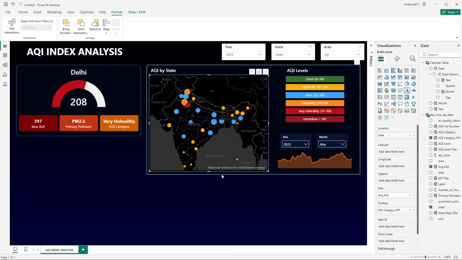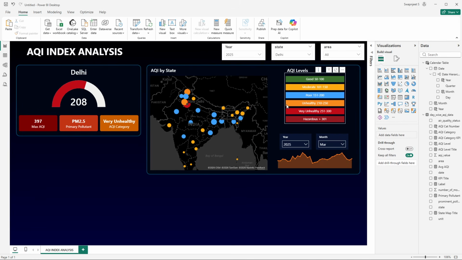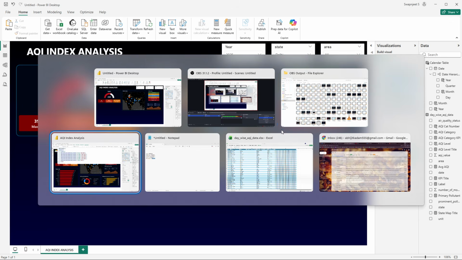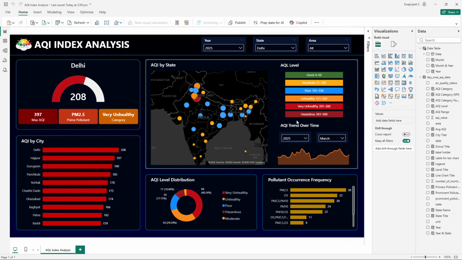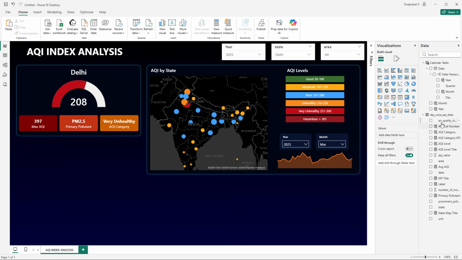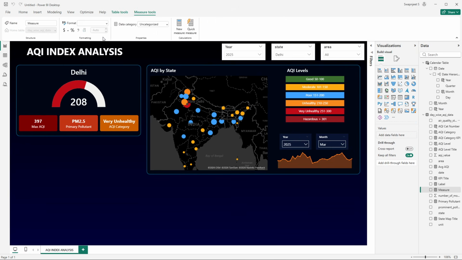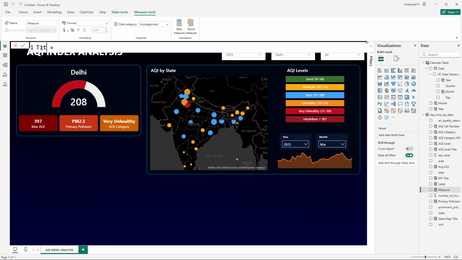First I'll turn off this interaction because it is disturbing us. And now we have to give the name to this, the same name which has been provided over here, that is nothing but AQI trend over time. So first I'll right click and create a new measure and name it title for monthly chart. It is AQI trend over time.